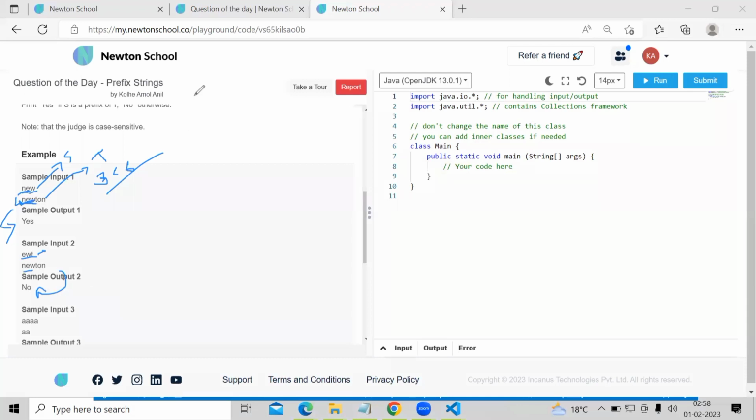Okay, so let's see the third sample input.